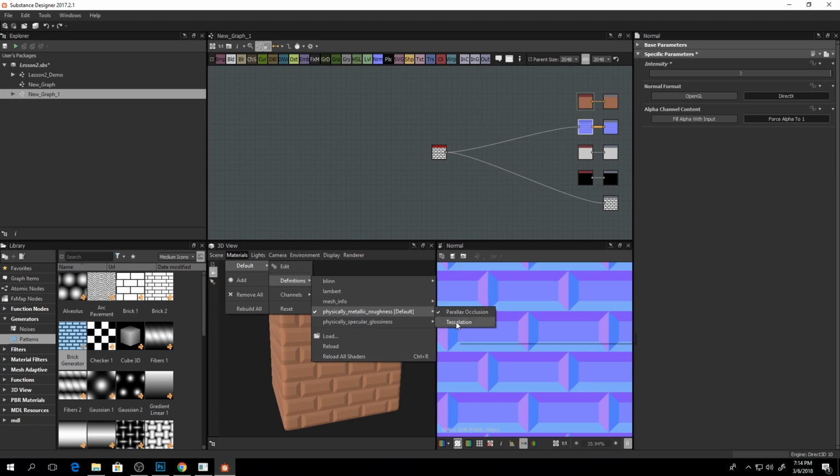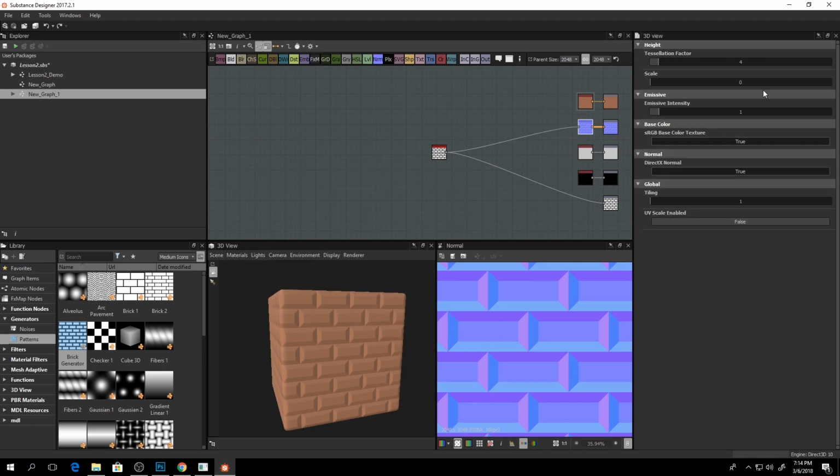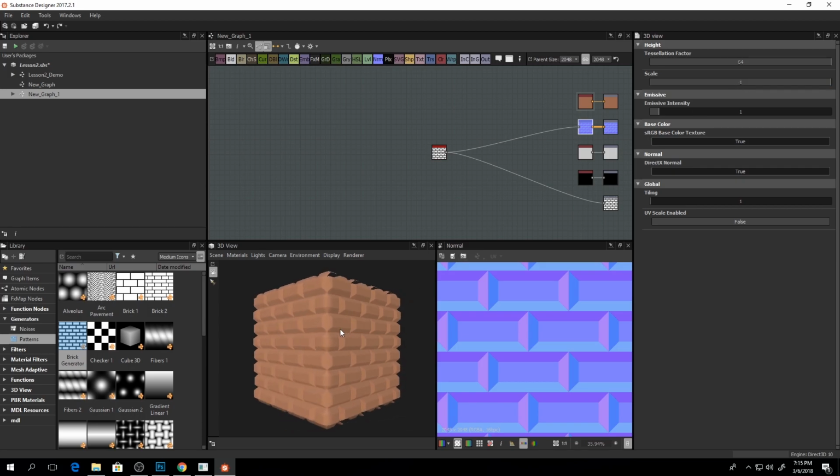We're going to go down to Tessellation and click that. And it'll prompt you with parameters here. Crank this height up to 64. This tessellation factor is actually how many polygons are going to be on this cube that you can tessellate. And then the scale, put it up to 1 for now. And you can see it change on the cube in your 3D view.